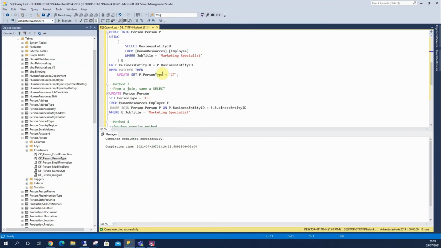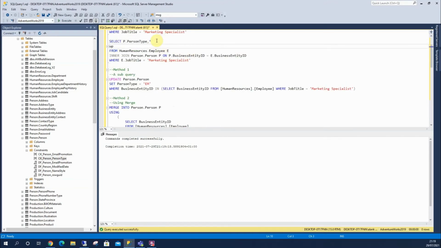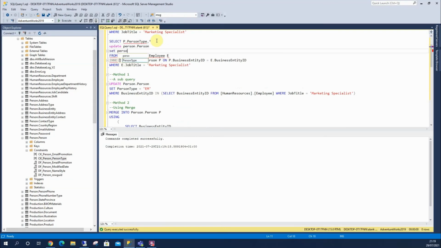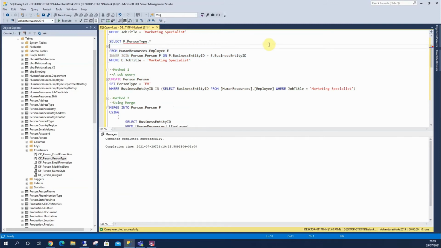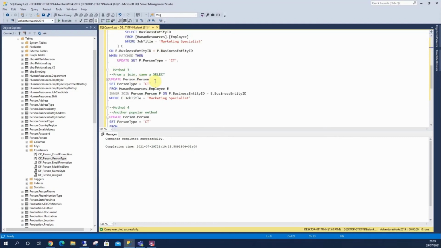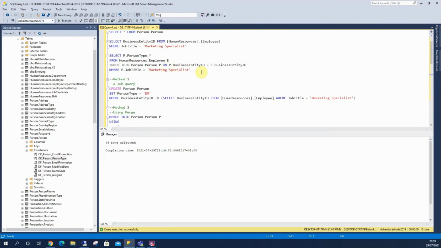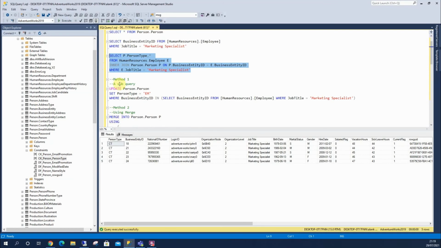Method 3. This is exactly the same as the join here. All I'm doing is going update person.person, set person type equals CT, and then I'm taking my from clause here. So let's go back to my example. And that too will update those 5 rows, and we can see just here, that's what updated.